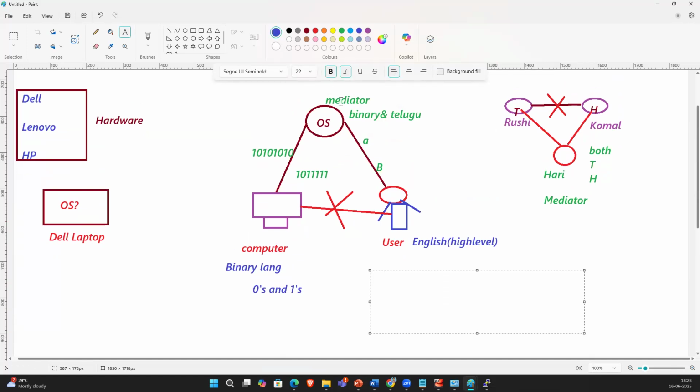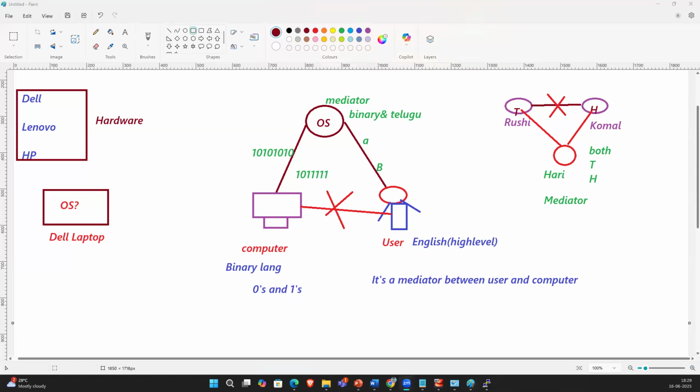What is an OS? OS is a mediator between user and computer. It's a simple meaning, guys. It's a mediator between user and the computer. Guys, now you understood what is OS? A simple meaning. OS is a mediator between user and the computer.